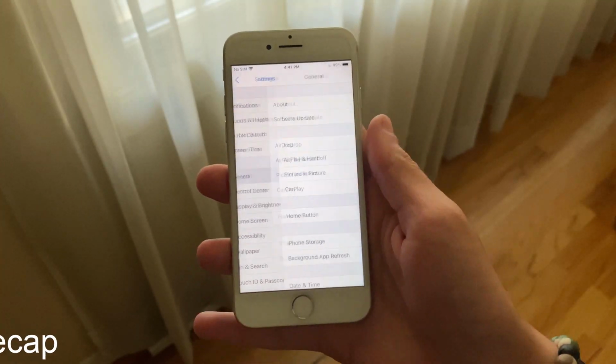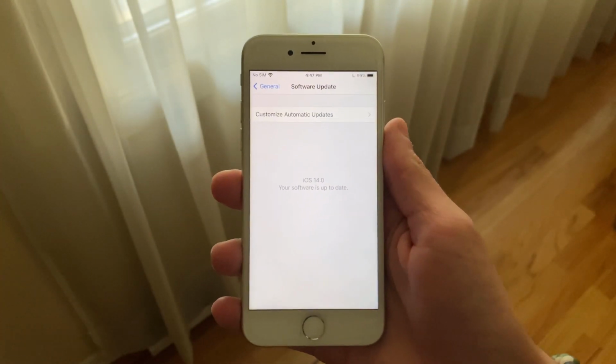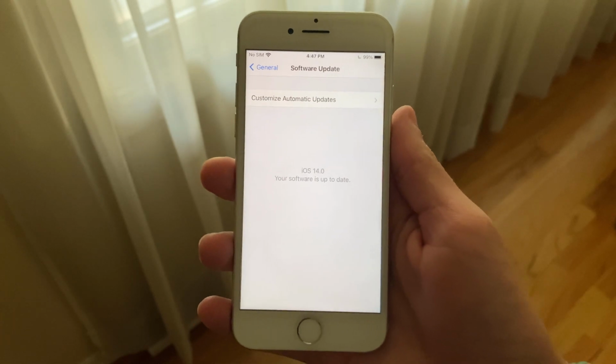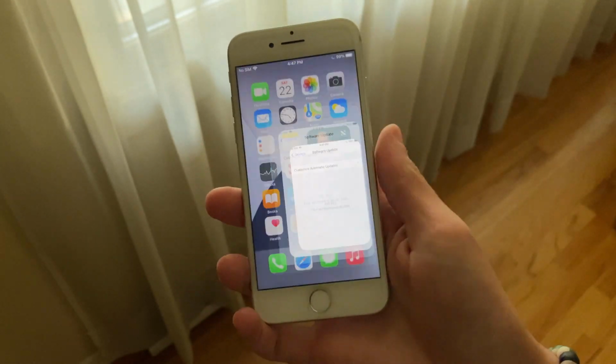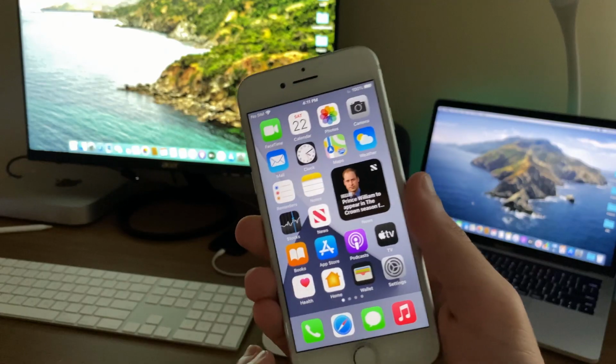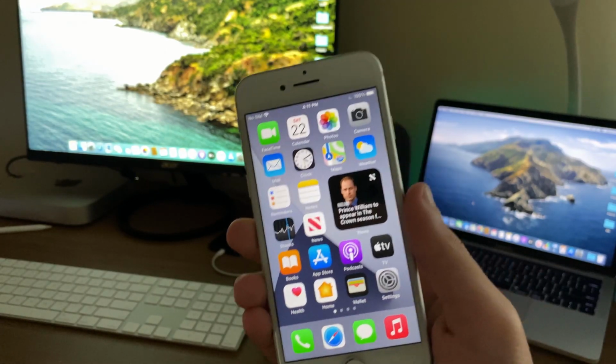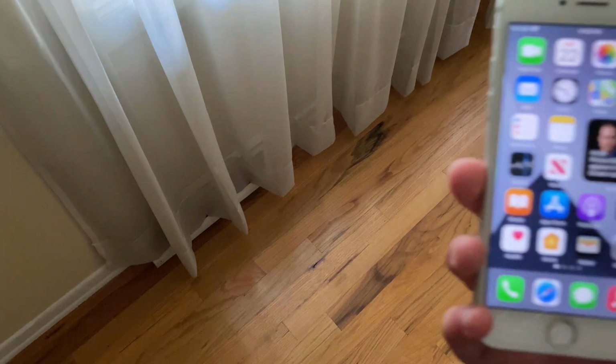Now, iOS 14 Developer Beta 5 released earlier this week, surprising many with its very large file size. This update came in at 1.32 gigabytes for my iPhone 7, which is a much bigger file size than that of Beta 2, Beta 3, or Beta 4.